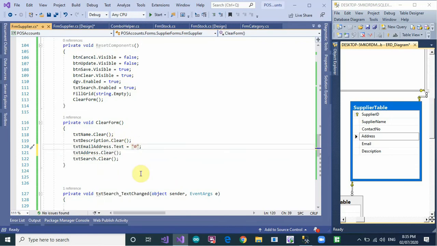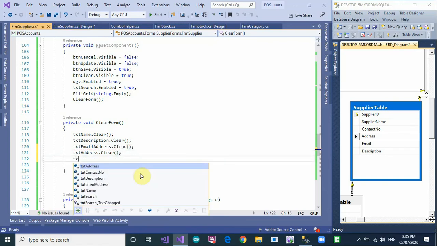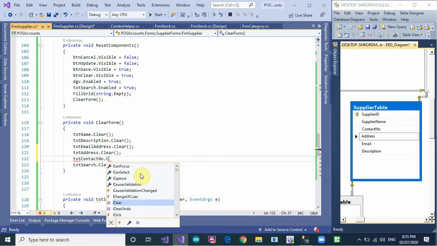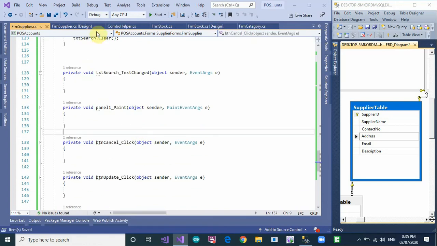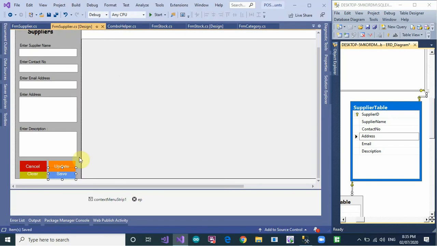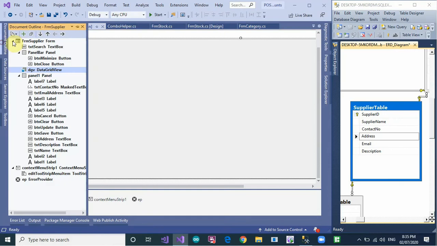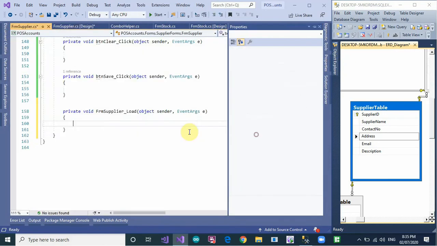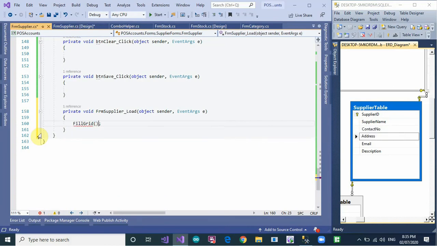And also clear this address. And also clear txt contact number. Okay. So now all the methods are successfully done. Now select this and go to the form's properties and create the load event of this form. And now fill grade, string dot empty.